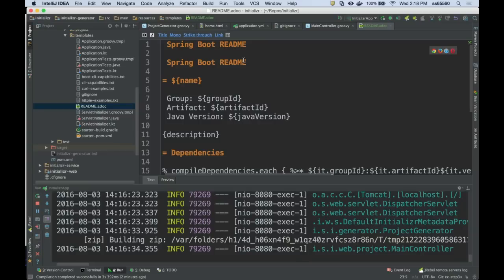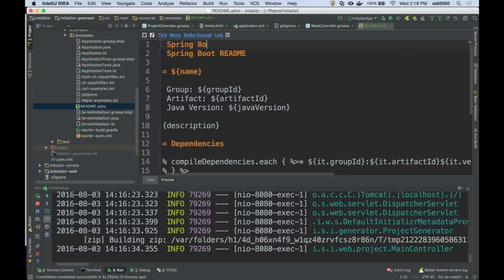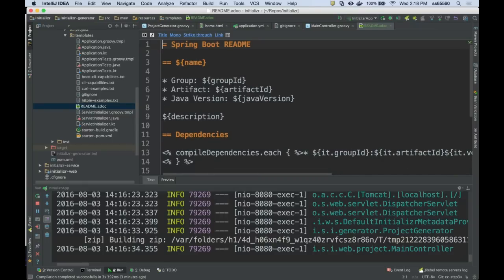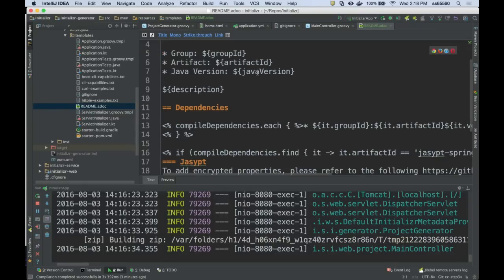Because the model, the options that you've got selected, get introduced through the template. Oh, yeah, you're right. You get things like the project name and the description, and you can even do introspection on the dependencies that are available. So I'm having it output the dependencies that were selected by the user at the time that they did the generate.